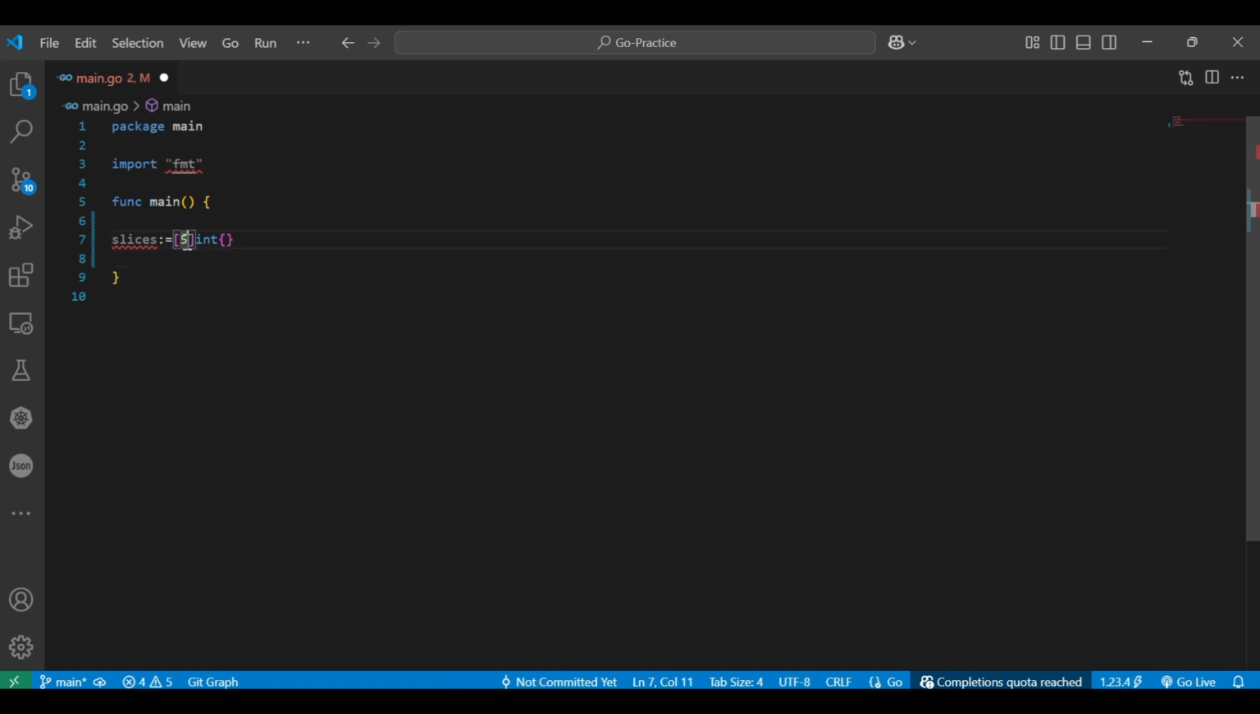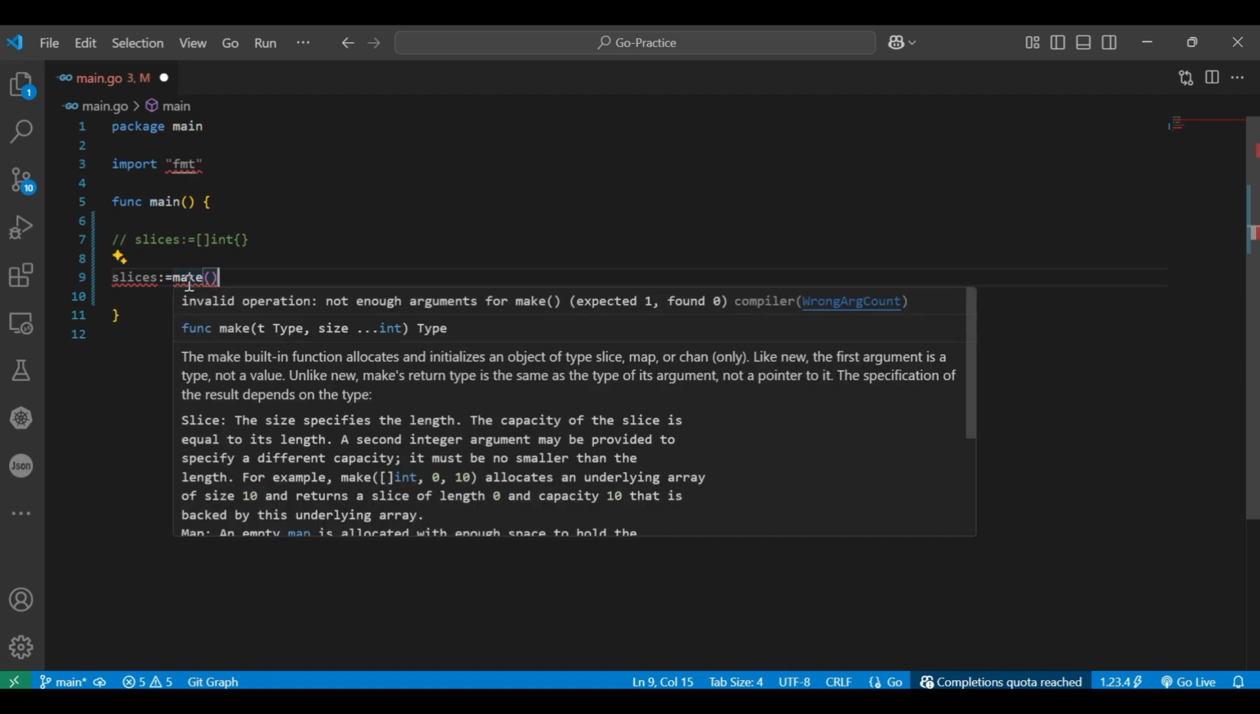There is one more way to create a slice, which is using the make function. Using the make function, you can create slices, channels, and maps. Don't worry if you don't know what channels and maps are. Please drop a comment if you want me to make a video on them.